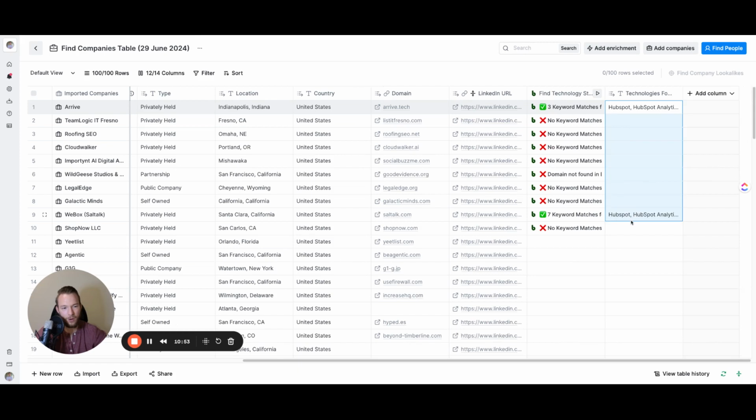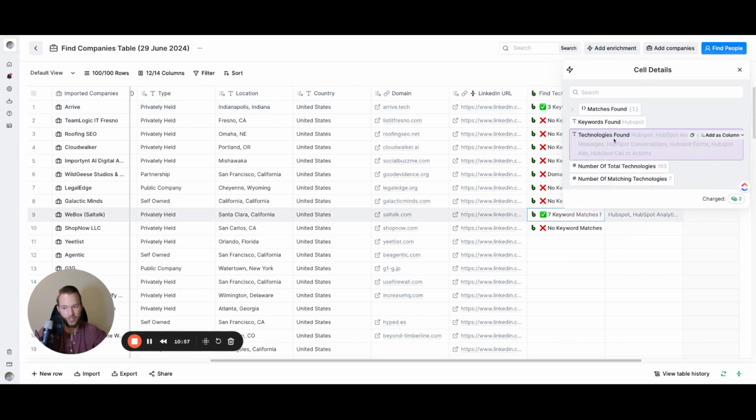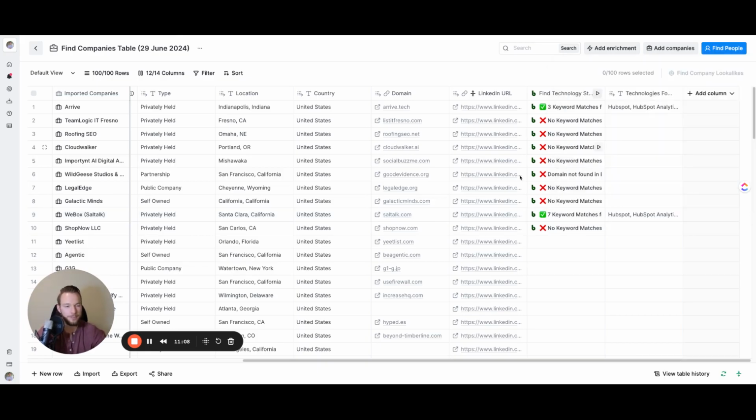And now we have our own column separated from the main column over here, because you might not want all of this data. That's why they didn't automatically put the columns in here, because you might not care that the number of total technologies is 193. So that's why it doesn't come out like that really quickly, right? And that is how you can set up an integration.